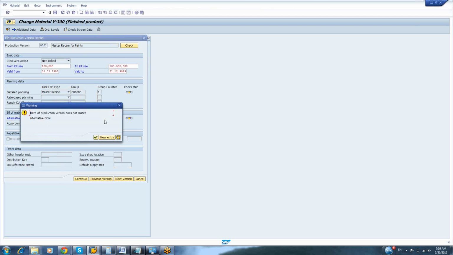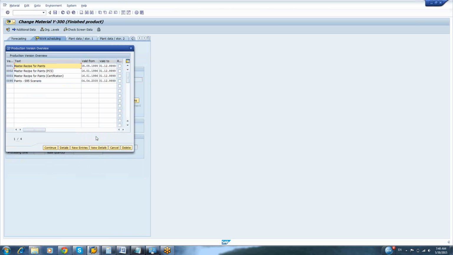Okay, not only that, but also, what is the other one? It's showing a warning, sir. It's only a warning. Just click on that green tick mark. Okay, click.